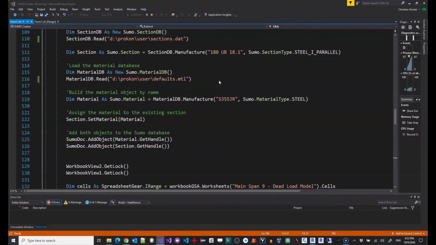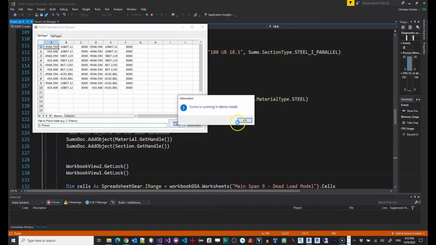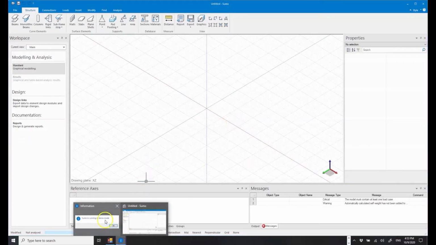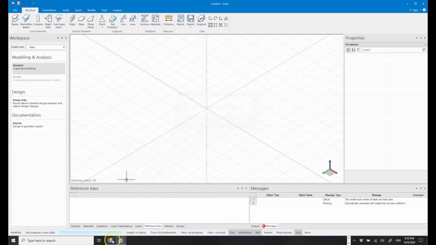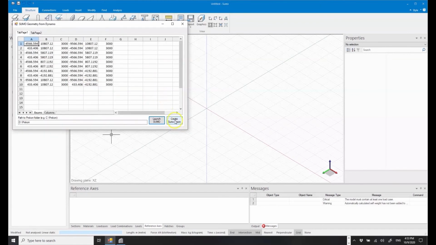Right, so once I compile the solution and run it, all I need to do for my example is to specify the installation path to Prokon. And as I mentioned, we've got two examples, a simple one and a complex one. Step one is to launch Sumo. Mine's running in demo because I haven't activated my license on this machine, but in any case, it shouldn't be a problem. So let's first go ahead and create a simple model.